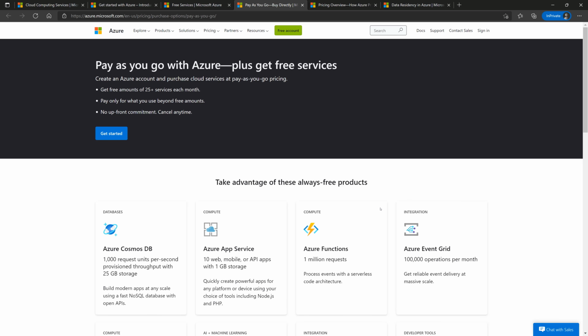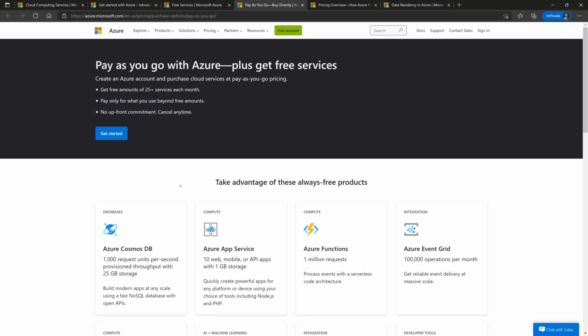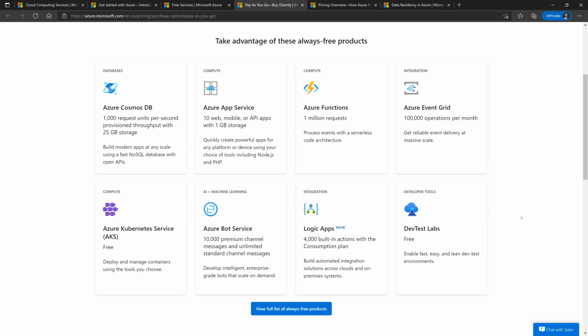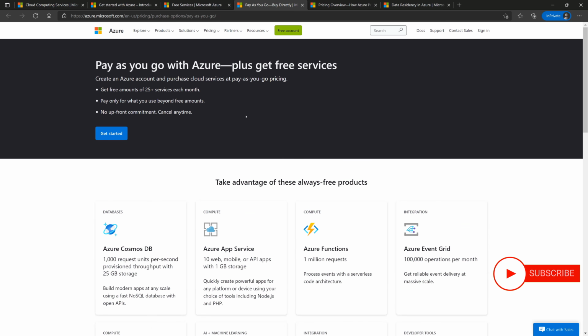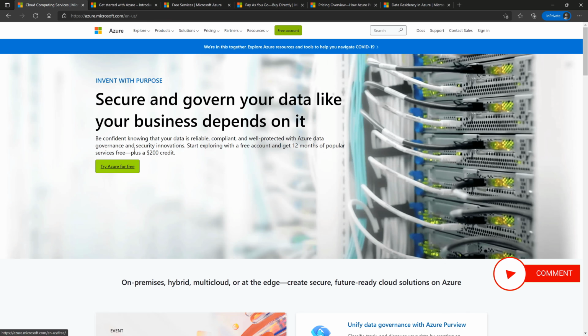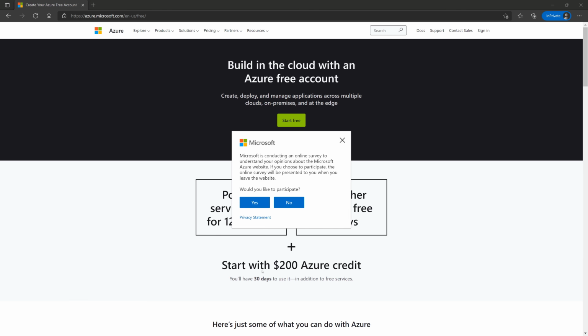But then upfront, you're going to get the free products, Cosmos DB, the app service, Azure Function. So we're going to be using actually these free services. So you probably won't even have to use your credit much. And you'll see that there are a bunch of things that you get once again. So you can always explore that. Right now, what I'm interested in doing is getting started for free. So I'm just going to walk you through that quickly.